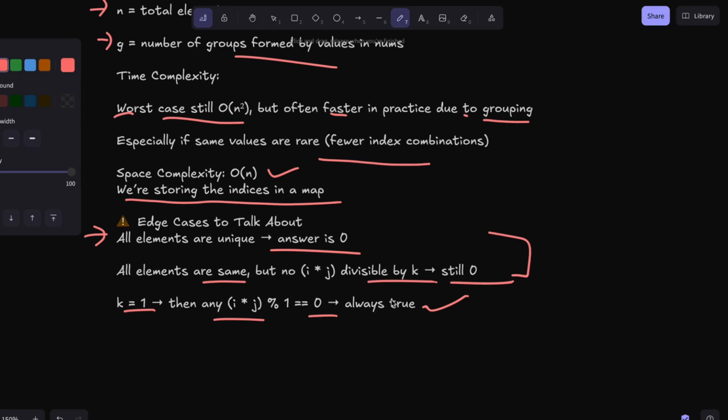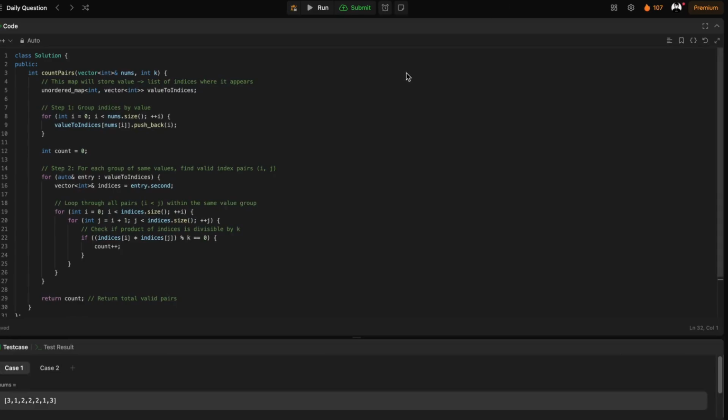Now let's quickly move to the coding part. I will be opening the LeetCode interface to explain it well. So we have the function countPairs. Here I am declaring the map, which will store the value and the list of indices where it appears. Here is the declaration of the unordered map, we are taking int comma vector int. Step 1 is grouping the indices by value. Here we are using a for loop. It is quite simple. After that we initialize a count variable with the value 0.